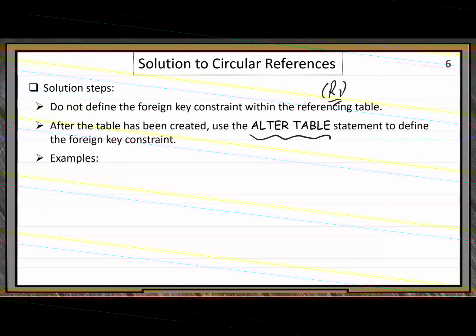Let's look at this example. Employee, supervisor. We need to define a foreign key between these two fields, SSN and super_SSN. These two fields, we need to connect using a foreign key constraint.